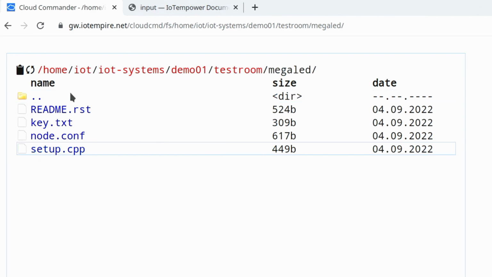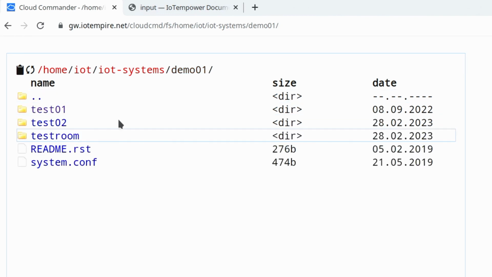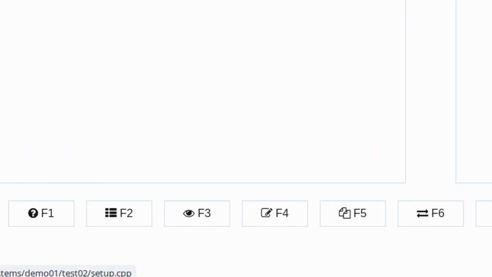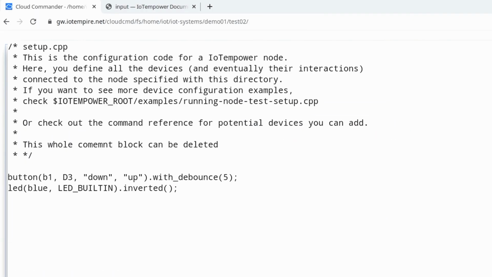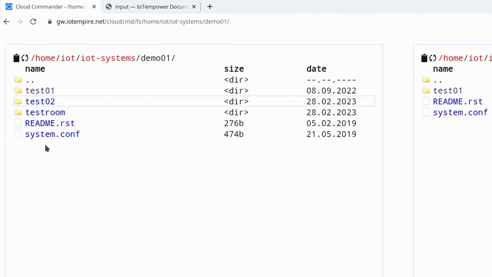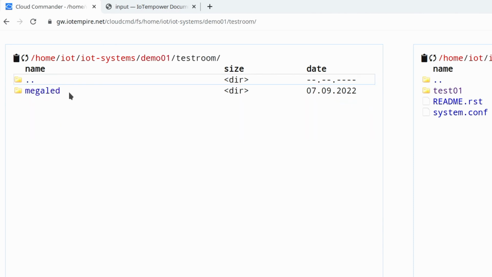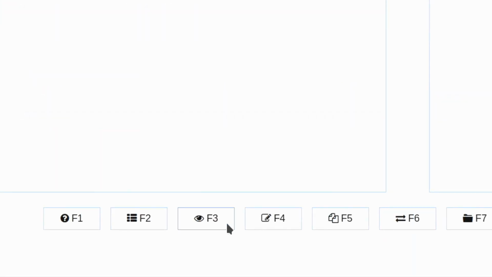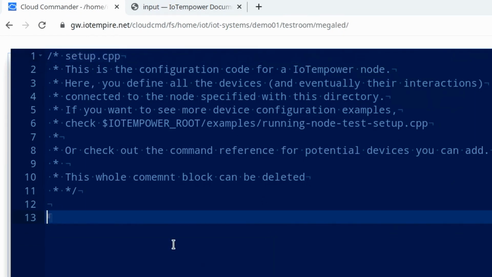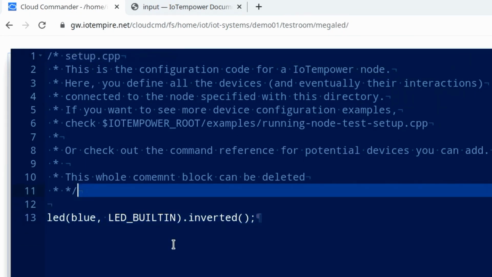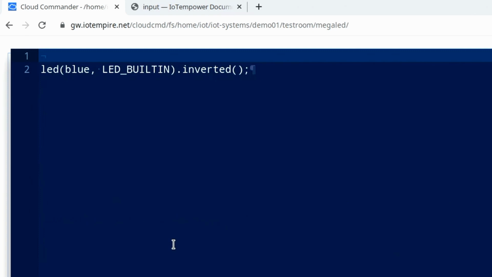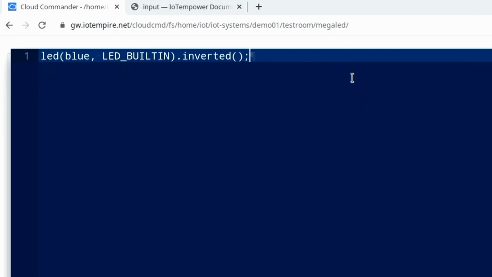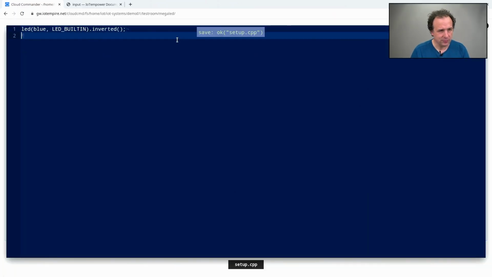And let's do copy and paste. So we go into test 2, we open this one here, and let's just take the LED from here, copy that, because we know that works, and put it into test room megaled. And here, we put it in there. And of course, you don't need all this up here, it's just reference. So that's kind of a nice and small program. And that can be called blue too.